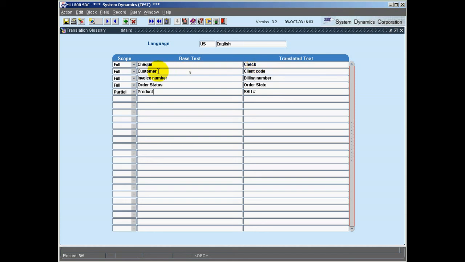Customer number throughout the system is used, and you may like to use a client code instead. We have invoice number found in many places in the application, but your terminology within your industry might be something like the billing number. We also have the order status, and in this case we put the order state. So these are just a few examples that we've set up in the system here.